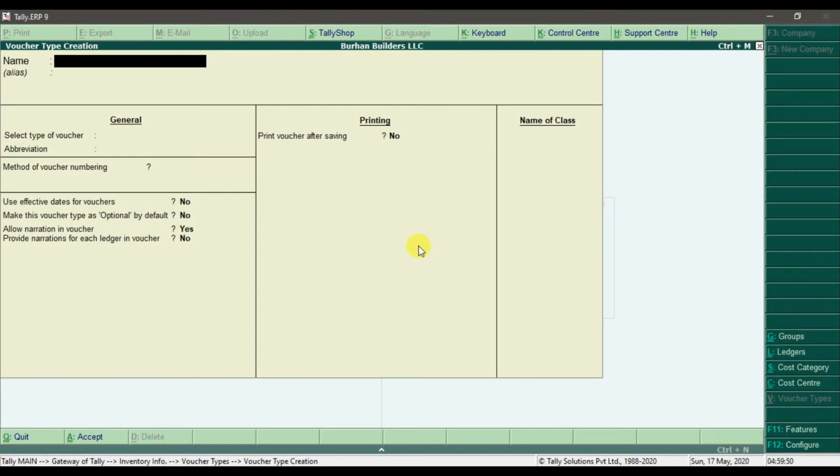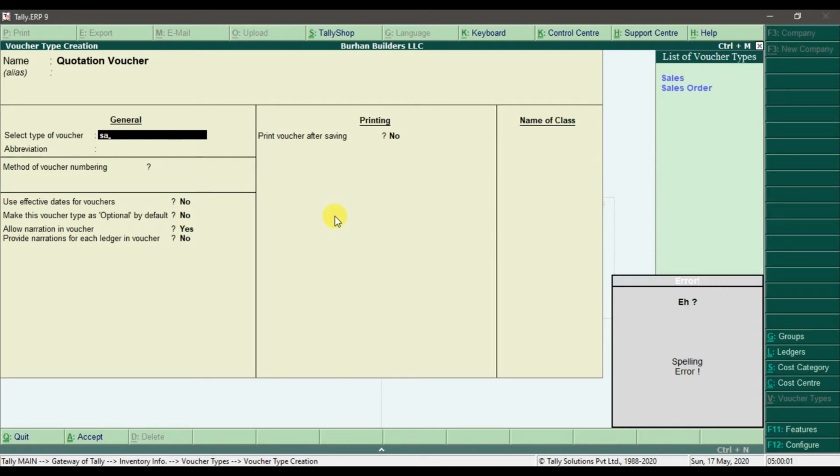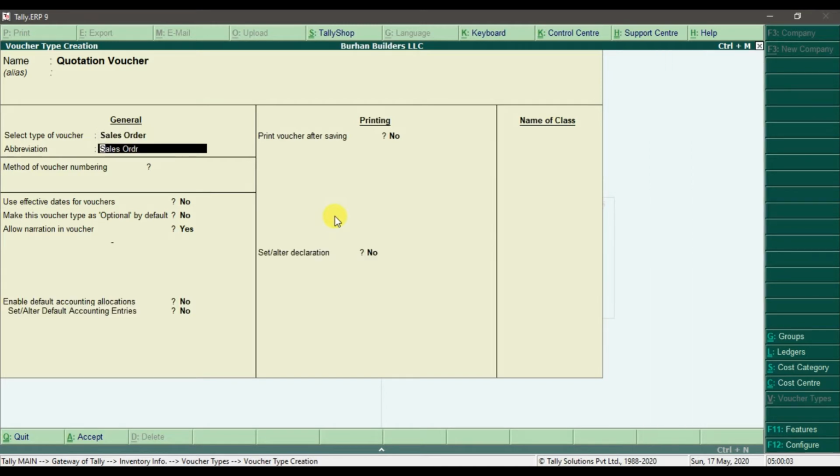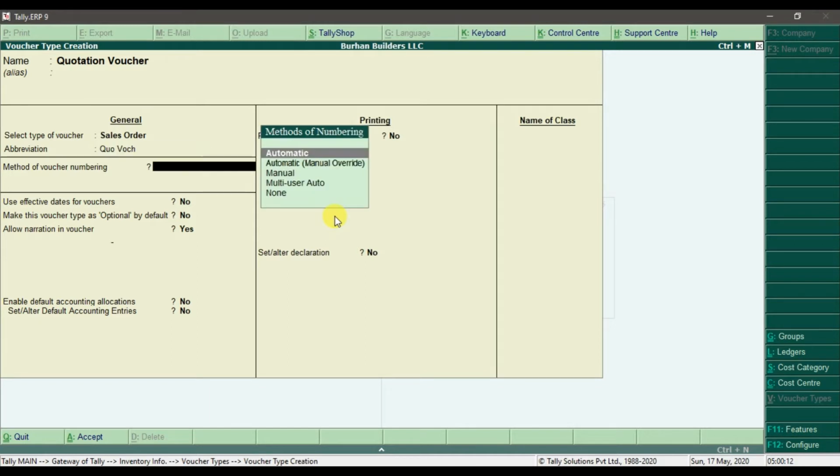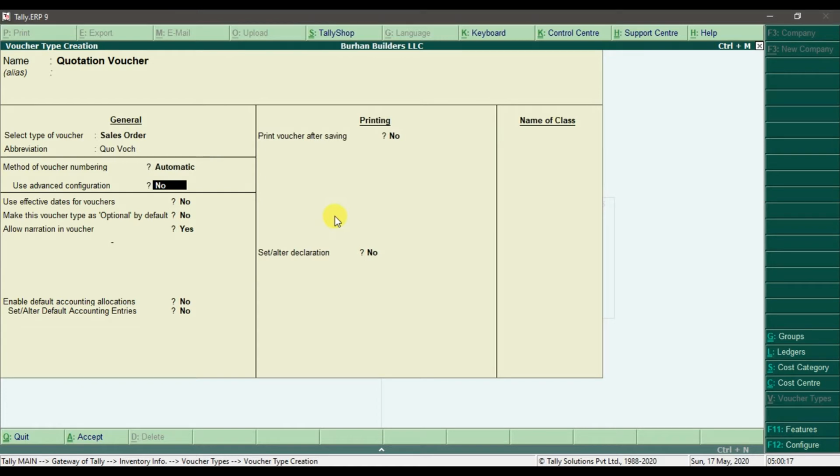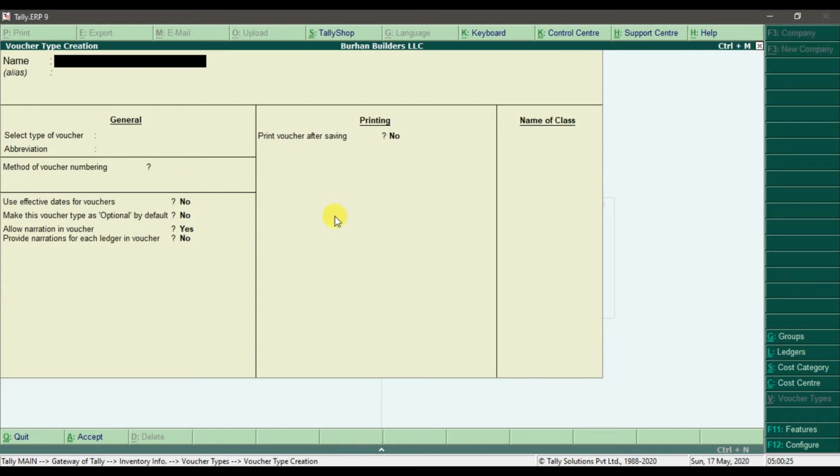So we are going to give the name quotation voucher, enter, and that is a voucher type under sale order. Here you can give a short abbreviation, that is our quotation voucher, enter. Method of voucher numbering, that is automatic, enter. Use of advanced configuration, no, enter, enter, and you can save it. So this is how we create a quotation voucher in Tally ERP 9.